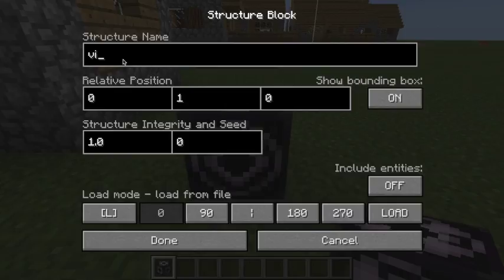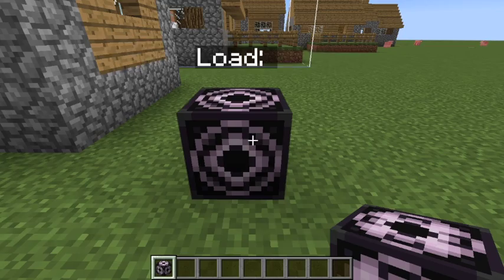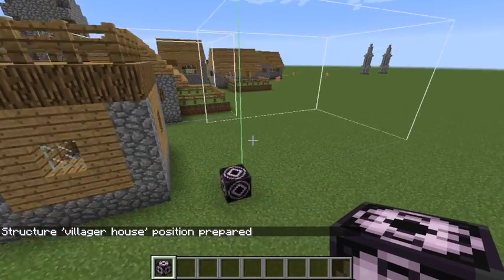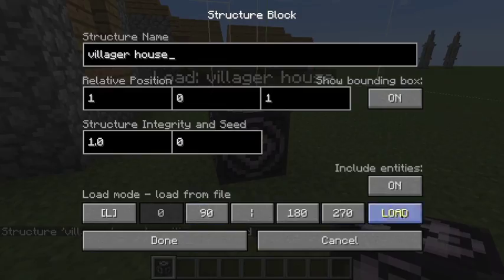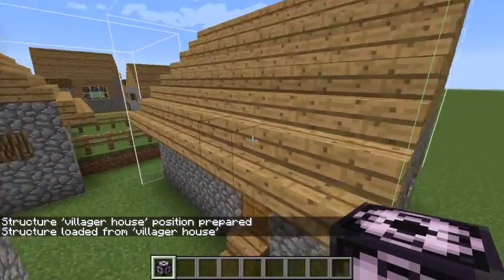Structure name: villager house. Relative position: 1, 0, 1, like so. Include entities on. And load. There you go. There's the box. And load again. And boom. There you go.